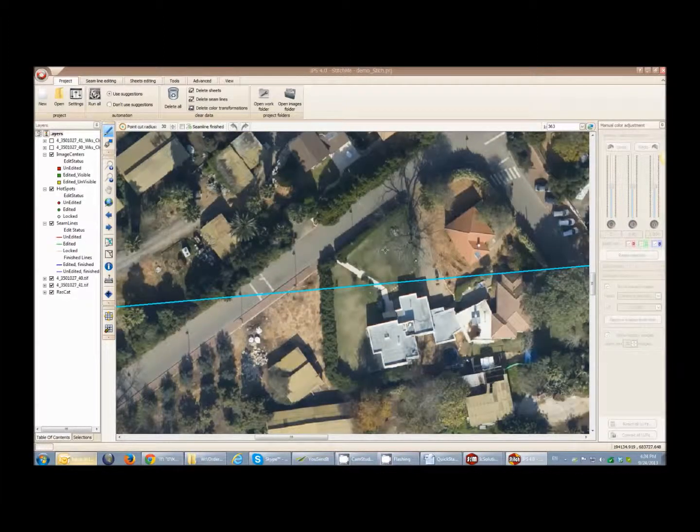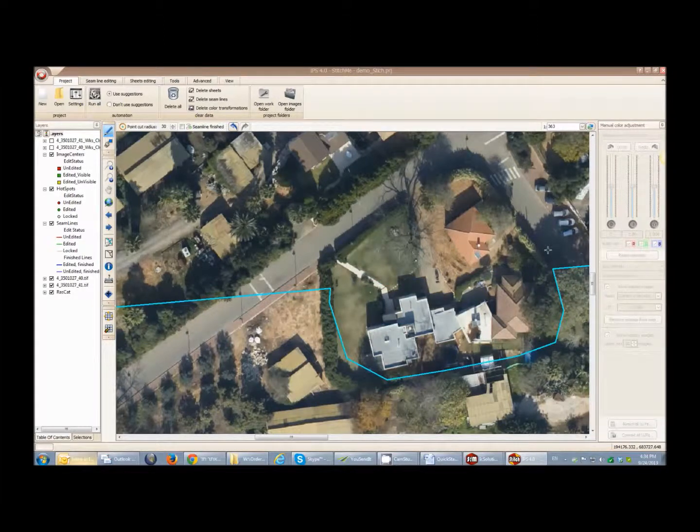Edit the seamline by adding vertices with the left mouse button. Add the first vertex on the side of the seamline which you wish to edit. Cross over the seamline and continue to add vertices. To finish, cross over the seamline again and double-click the left mouse button.